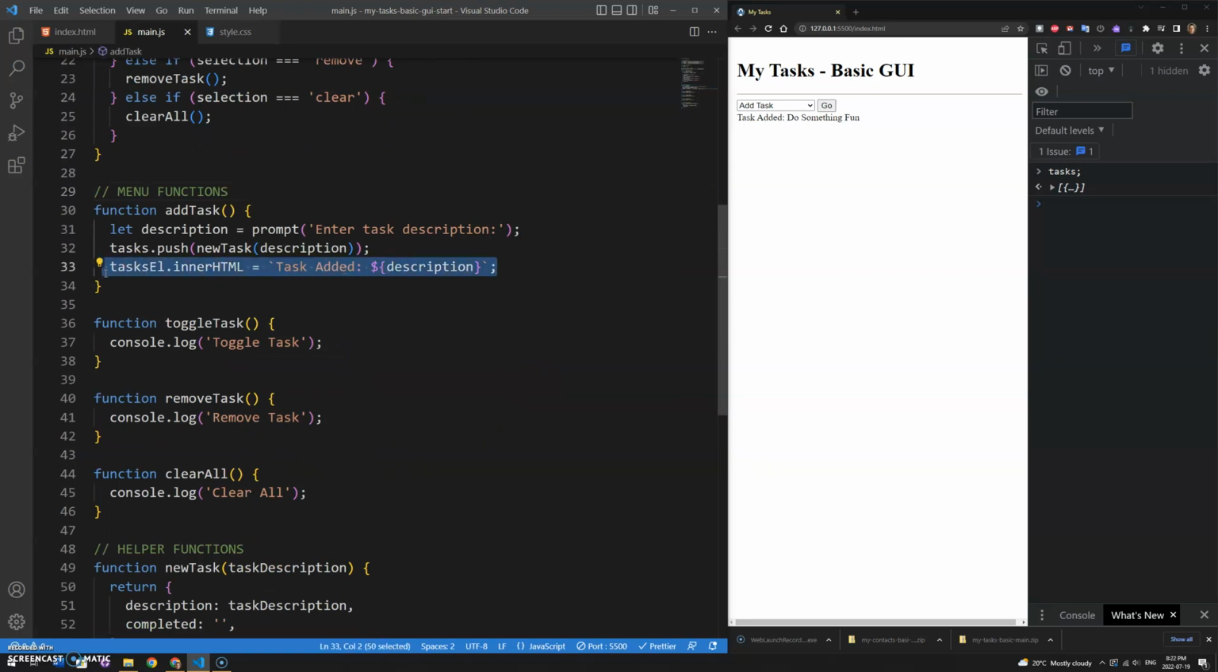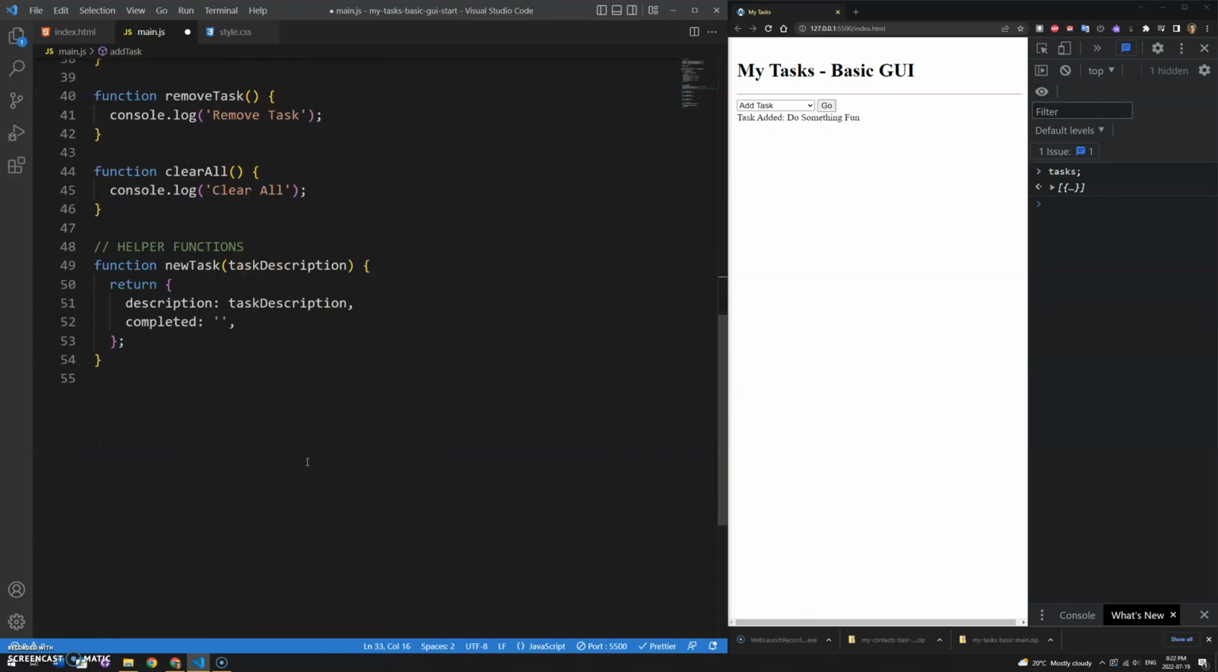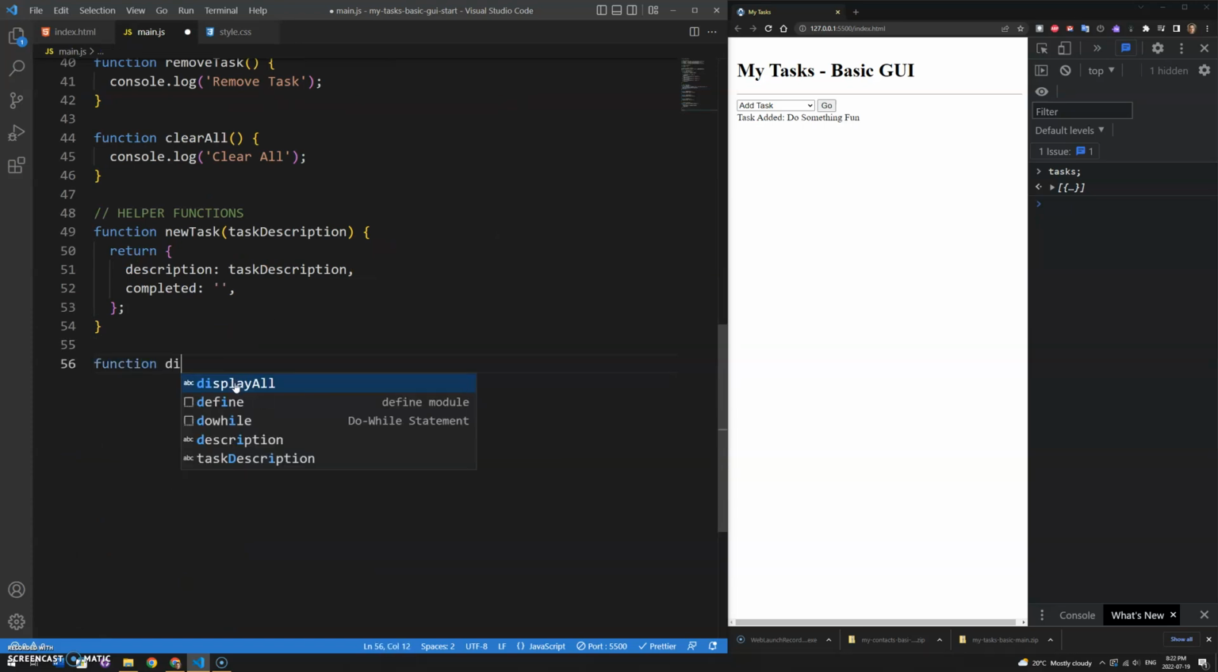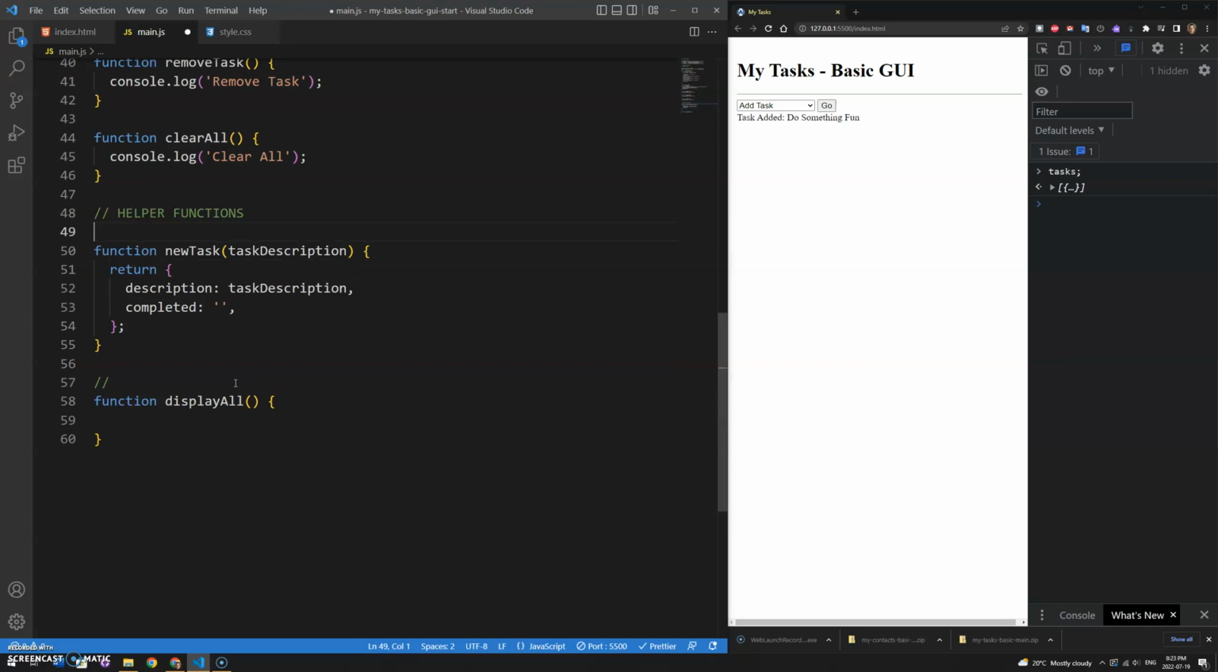Instead of doing this, let's create a function called display all. That's one of our helper functions, function display all. Make sure I spell it properly. We should add comments to these functions to describe what they do. So this one was create a new task, create and return. We'll just say return a new task object. This one will be display all tasks in the global tasks array.